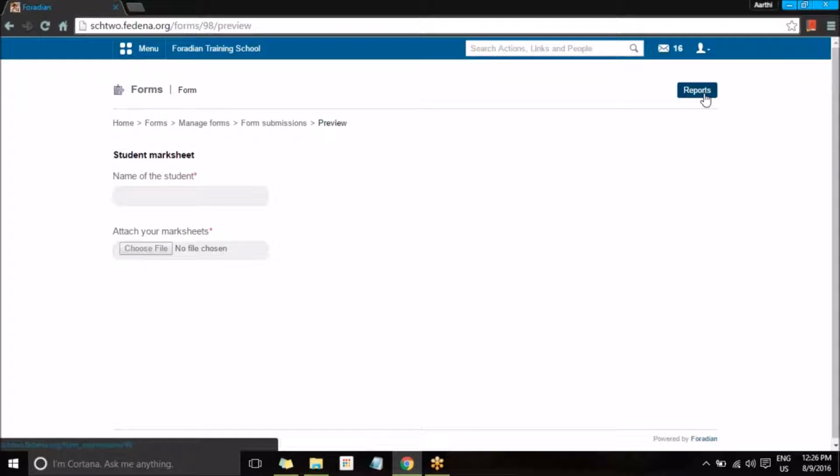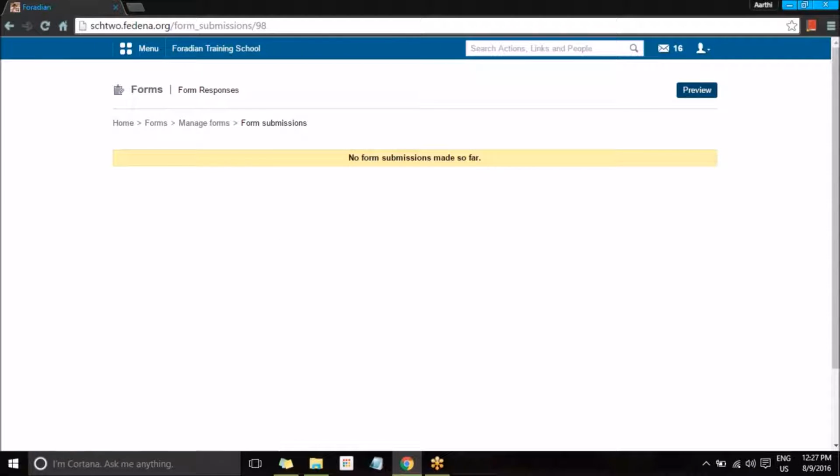If I'm going to select the report, I can view the list of responses that I'm getting for the form. For now, it's going to be empty since I have not logged in as a user and entered the details in this form. So now I'm going to go and search for a particular student or an employee who are part of this form.